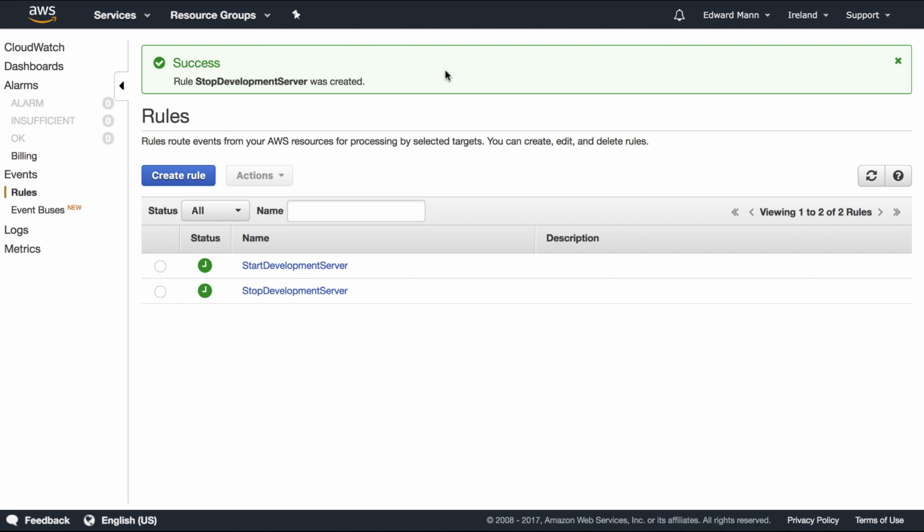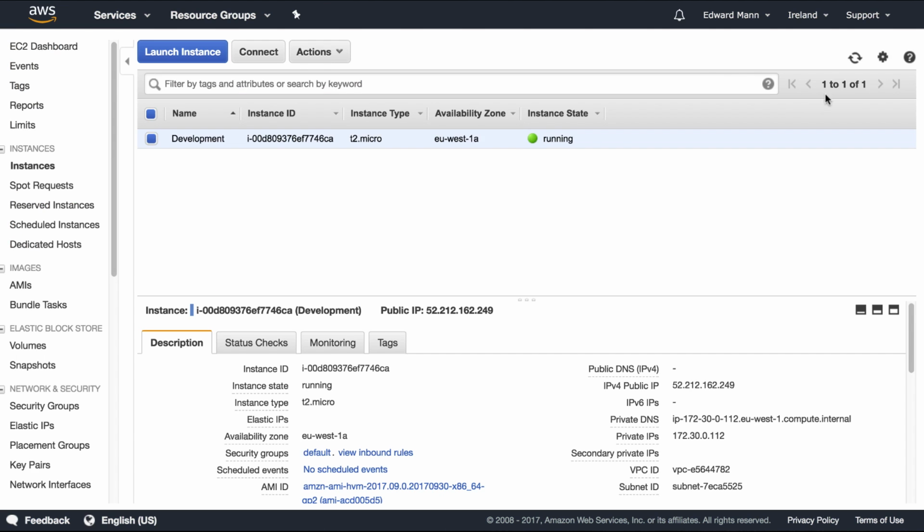So this will now in the mornings at 6:30 kick off and start the development server, and in the evening stop the development server. So saving you some money throughout the evening at night when people aren't going to be using it. So I hope that helped out, to work out how you could use Lambda, EC2 and CloudWatch Events to make a good solution to a problem like this.